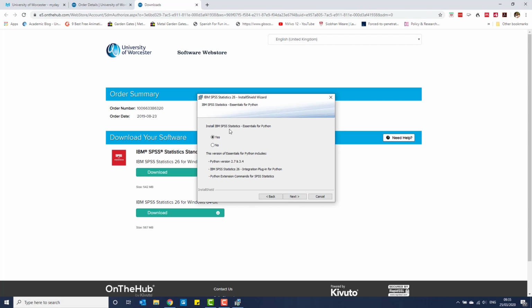The next thing it'll ask you is if you want to allow it to install essentials for Python. Now, Python is the programming language that SPSS is based on, so we want to say yes to that.